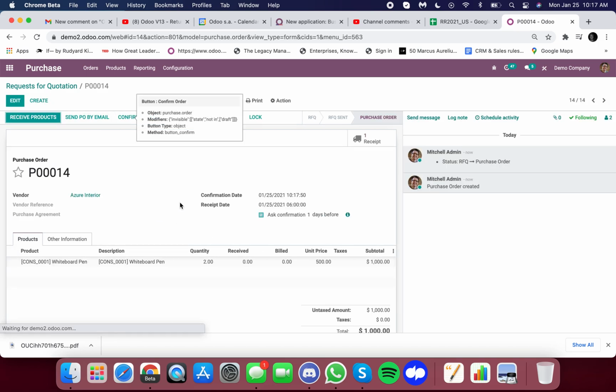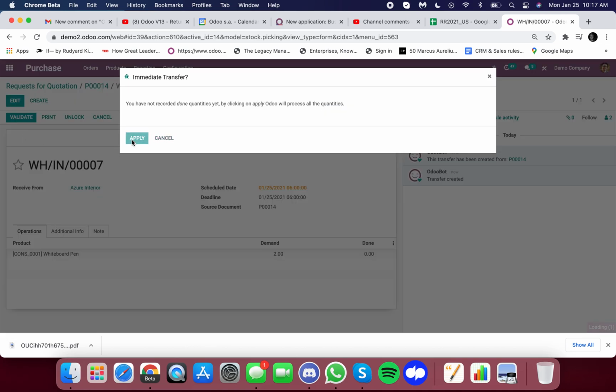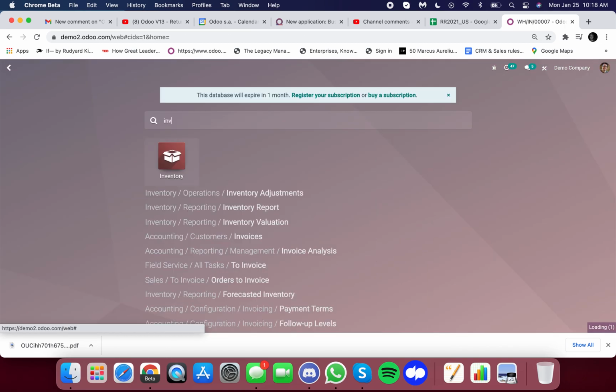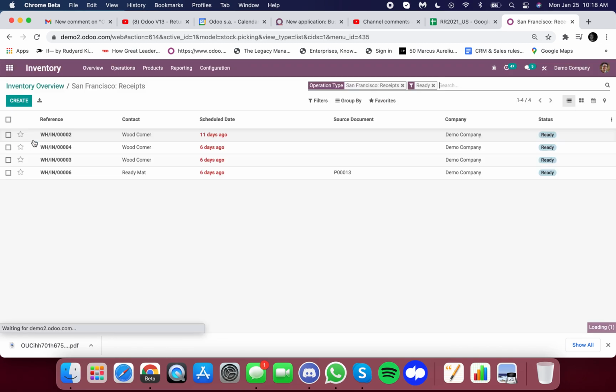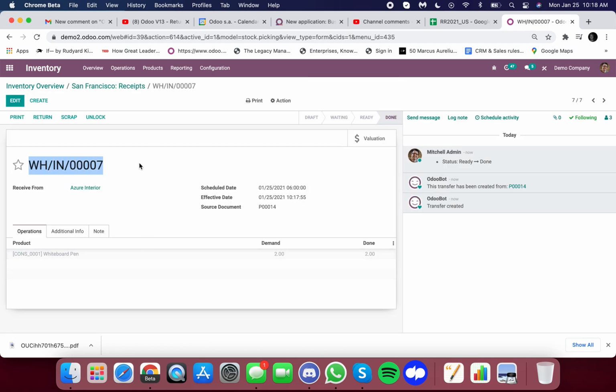Confirm the order. Execute the delivery, ship the 2 units. Okay, we've received them. It's not a delivery, I'm sorry. Execute the receipt. Now that we've purchased these 2 units, let's return them. So you can see we can go right to the inventory record here for Azure, same one, warehouse in number 7, and I can click return up here.